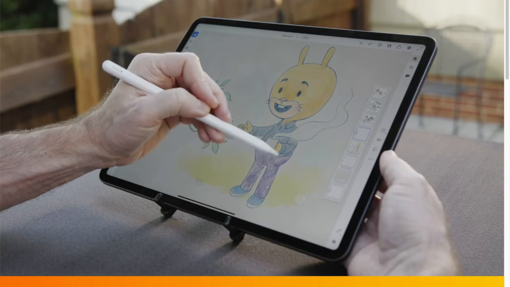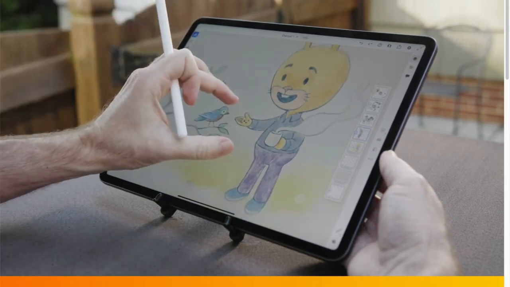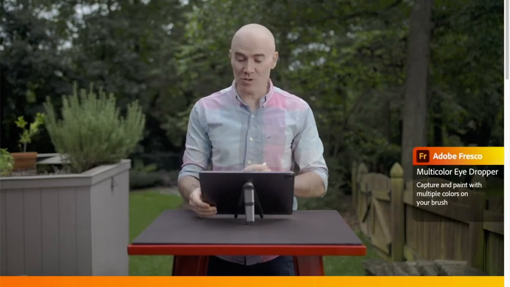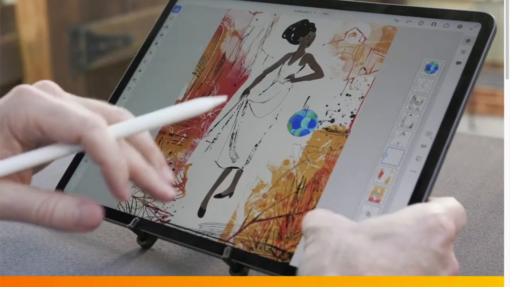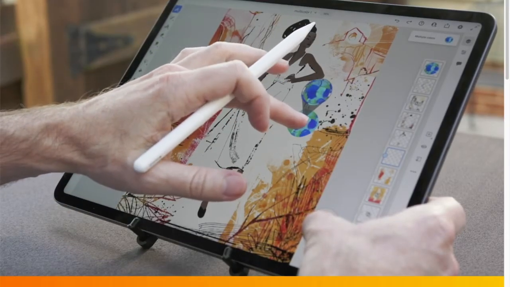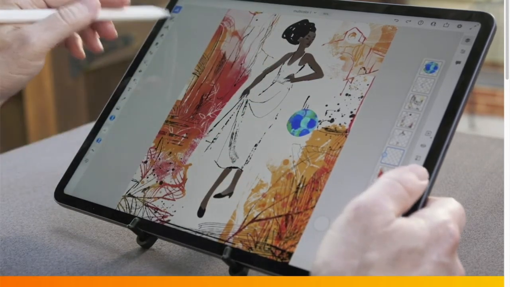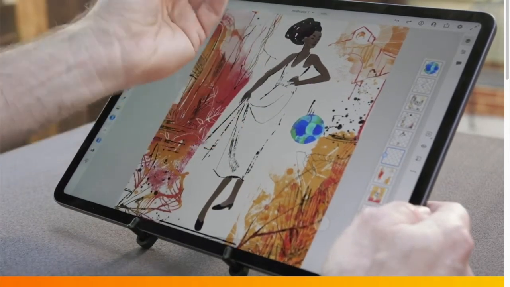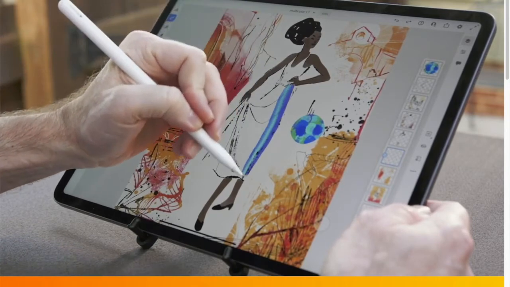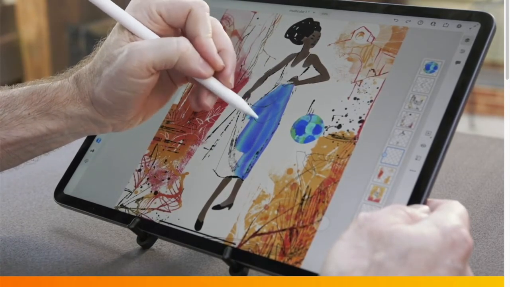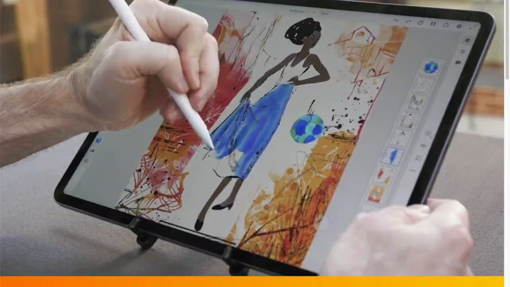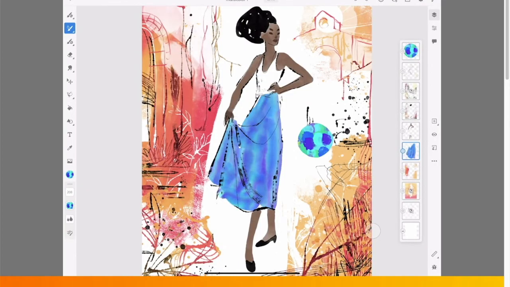All right, why don't we move on to the multicolor eyedropper tool. The multicolor eyedropper is a revolutionary new tool we have in Fresco that allows you to put multiple colors on your brush anytime you want. If I hold down the touch modifier and then touch anywhere else on the canvas, I'm able to select all those colors at once. They magically jump onto my brush, and not just any brush, but I'm now painting with the watercolor. So watch all that beautiful color blend together and flow together, just like real watercolors.